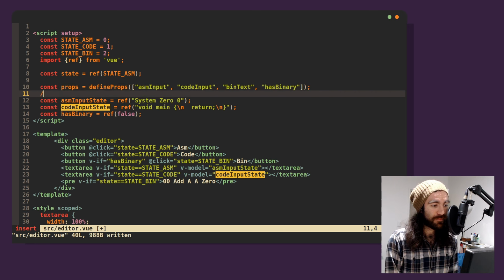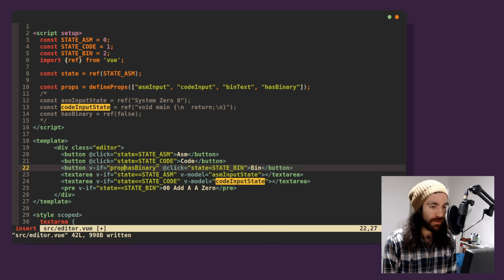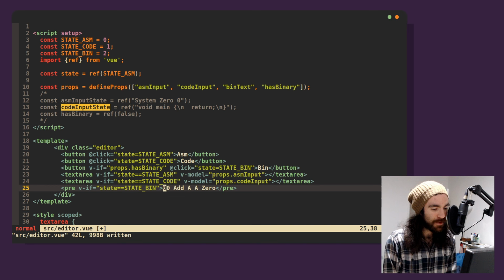Okay? Cool. So if props.hasBinary, v-model is going to be props.asm input. It's going to be props.code input. And let's v-model this as well instead of using mustache because I like it more, and it's consistent. Props.bin text. It's not an input, it's just the text.